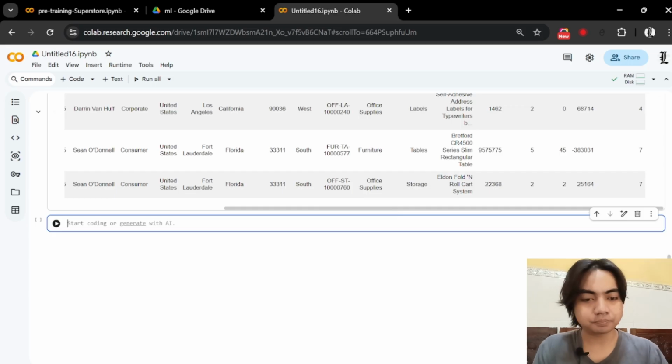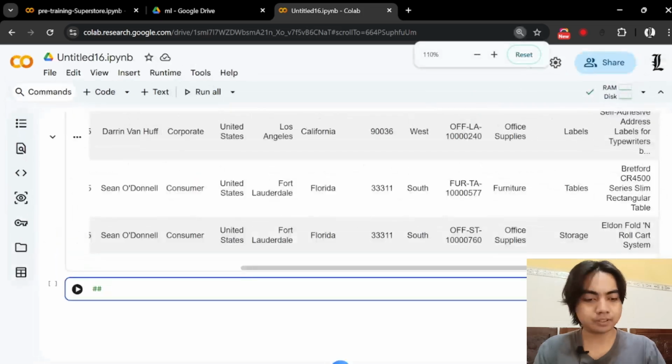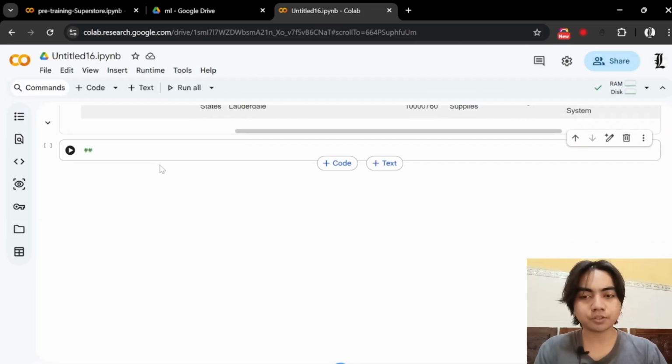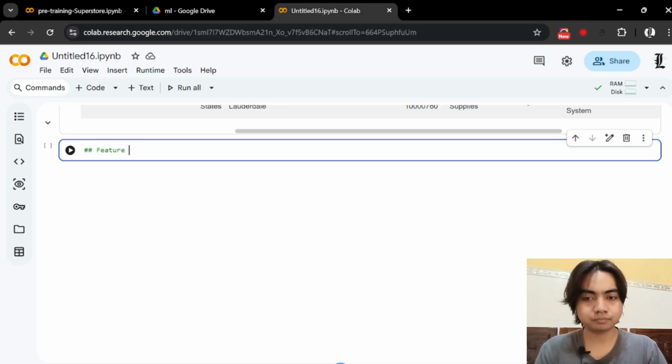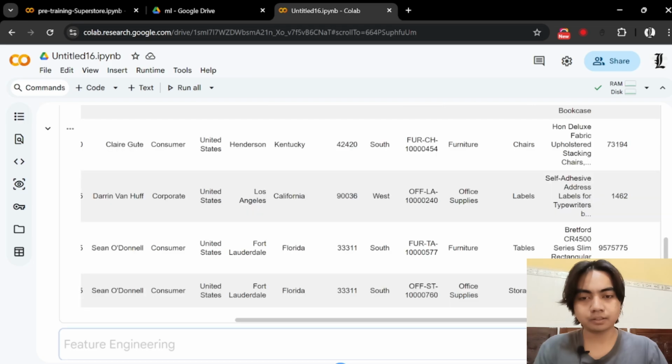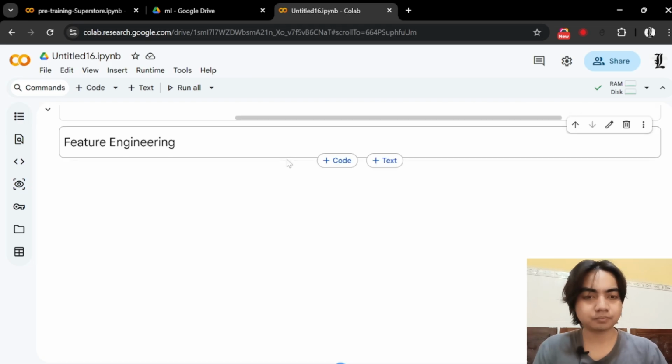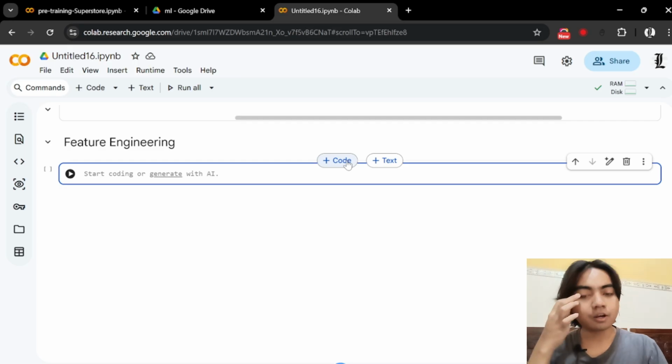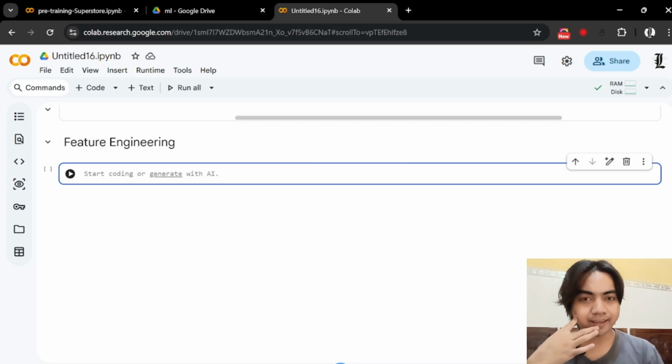Okay, now that we have the shipping days column, let's create a feature engineering section. Let me make it big. So feature engineering, and again let's make a title. In order to work with the date data, we need to separate whether it is days, month, week, or weekend, so we need to have all of that information.